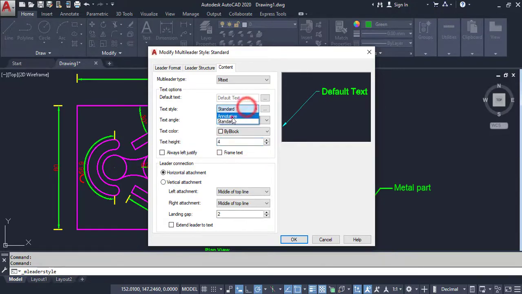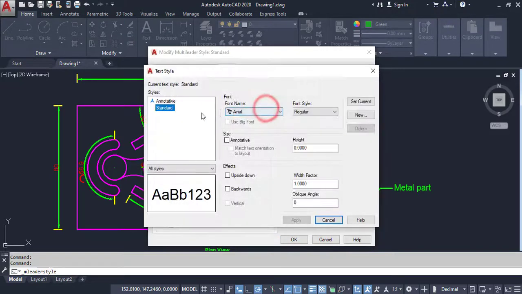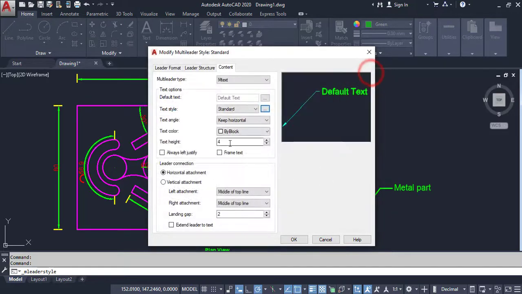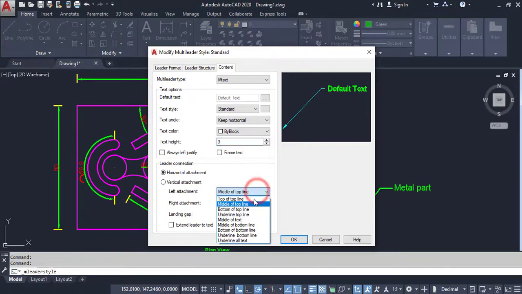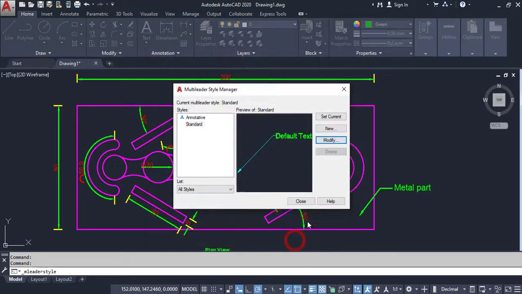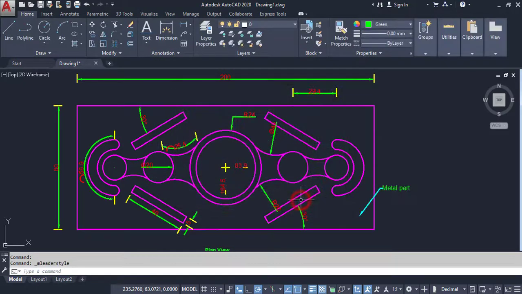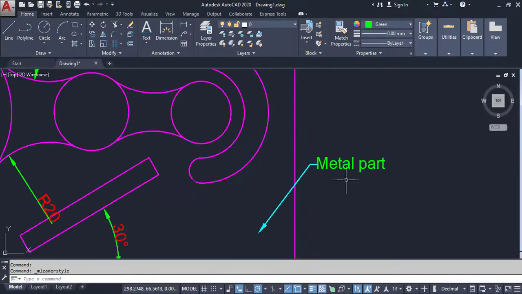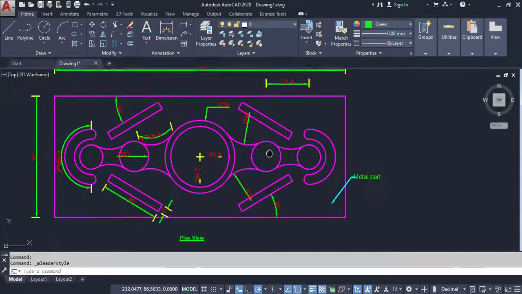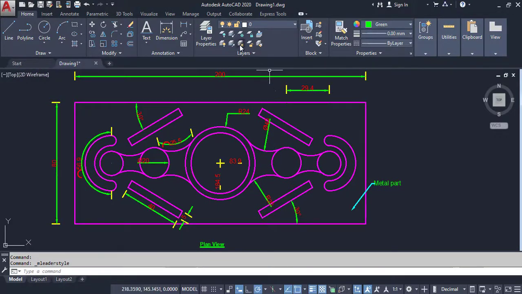Here this is the landing distance as 2, and content is always text, standard, and text height is 3, or else I can change my text type from this value. Then left attachment is middle of text, right attachment also middle of text, landing gap is 0. I don't want a landing gap. And click OK. Set current, close. Now this is my latest setting. Likewise, I can set all of these.